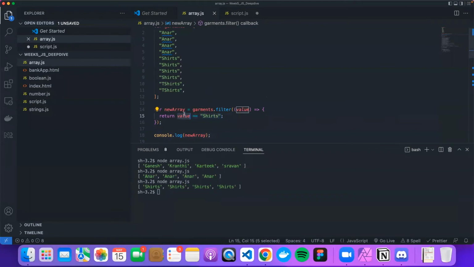So the value, each item, it is iterating through. This predicate method or function is called once for each value, and the value is being sent to that function. Now this is checking whether it is shirt or not. If this is shirt, this will be true. So whatever is true will be passed on to the new array. Whatever is false will be excluded from that list.